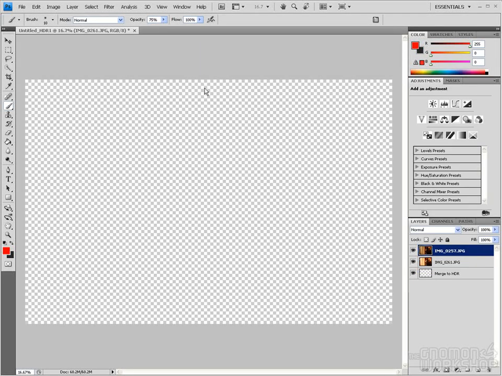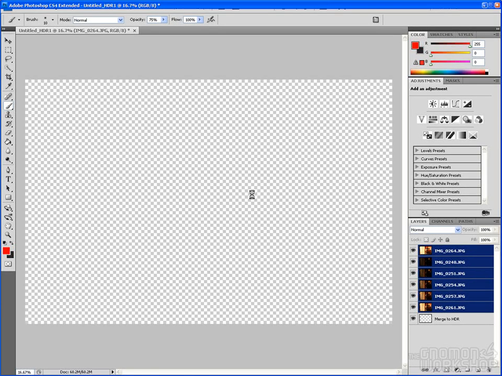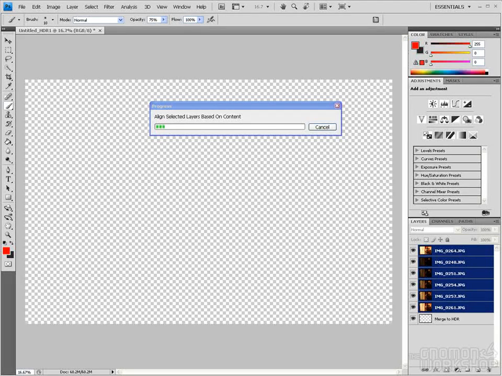So it's loading them. And once they're all loaded, it's going to merge them eventually. And so I'm just going to give it a few seconds.